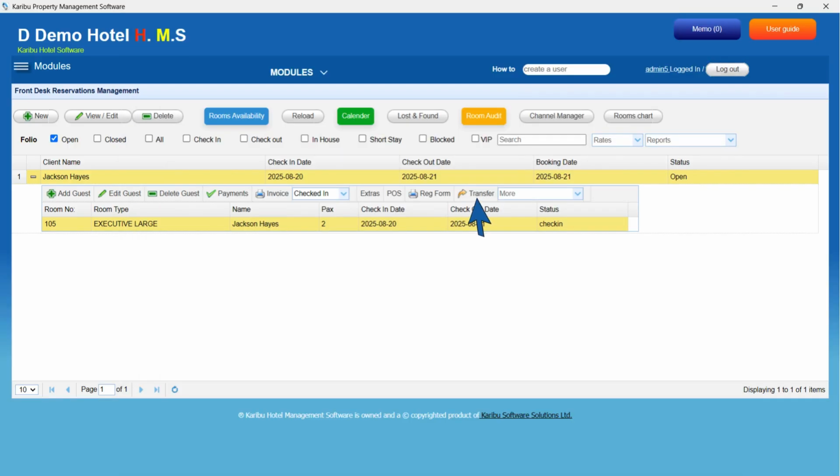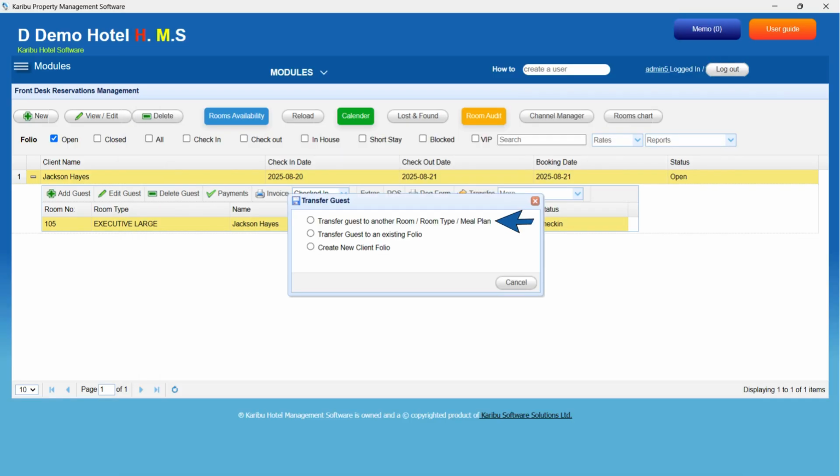Click on Transfer to transfer guests to another room, room type and meal plan. Or transfer to an existing folio if the bill is to be paid by one client. Or create a new client folio if the guests request their rooms to be on separate invoices.